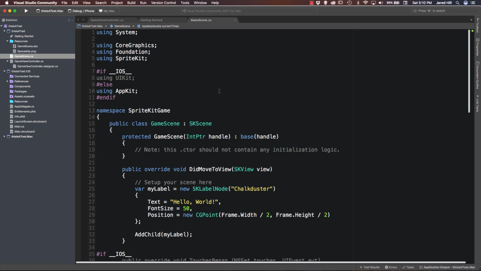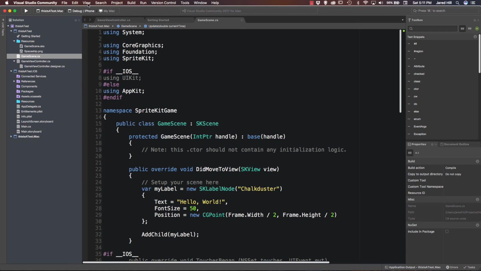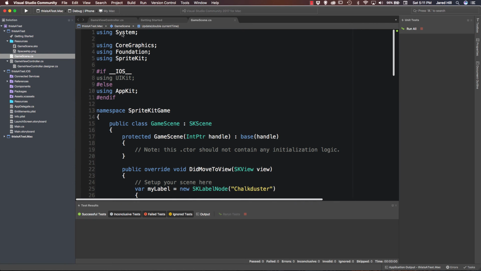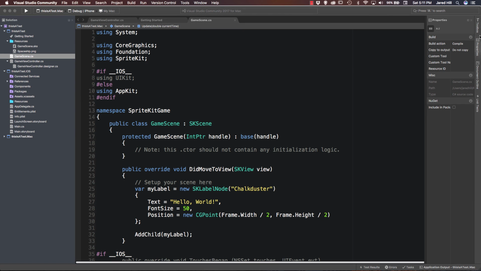Okay, so let's go through a little bit more here. Let's look at Windows, see what sort of windows we have access to. Doesn't look like there's a lot. Maybe there's a view. Yeah, view. Here we go. So we can change around the view, so we can look at debug, design. So that's going to open up on the right-hand side. So this is sort of like Photoshop, changing the layout of your window. Let's look at the pads here. Let's look at properties. Oh, so that's just over here.